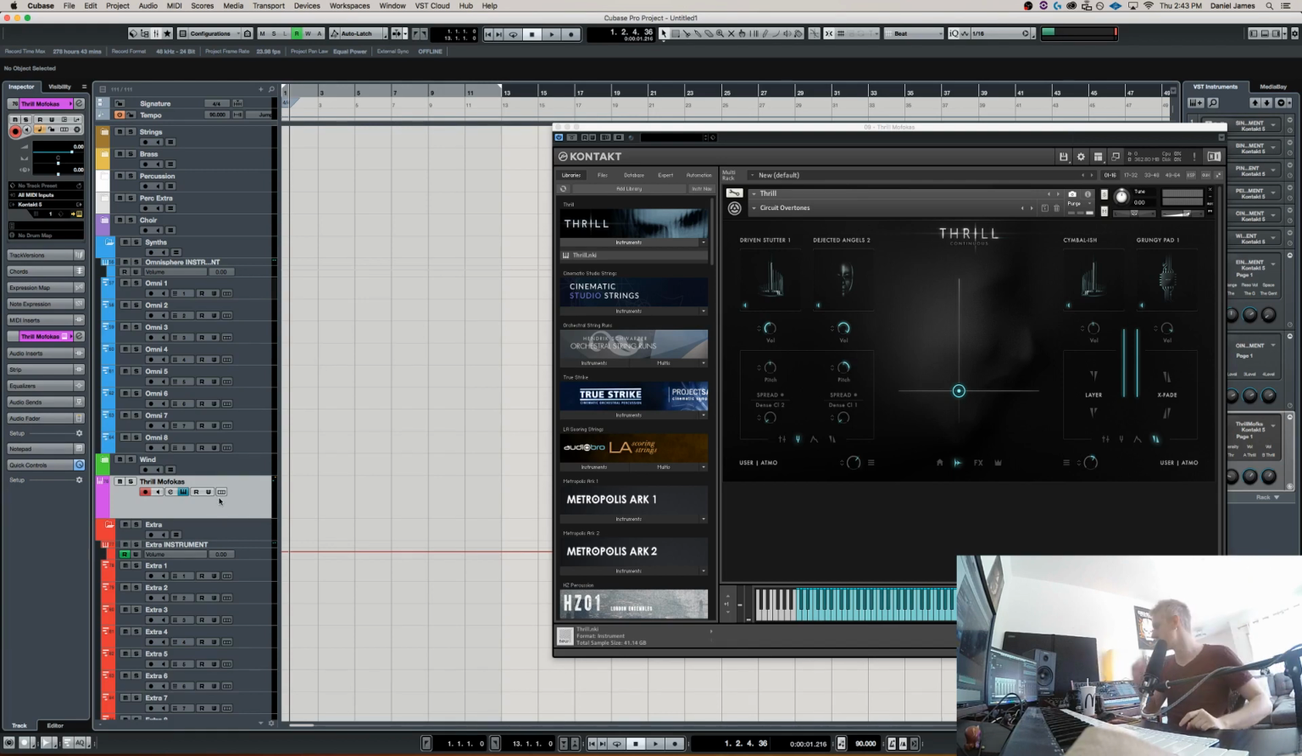So something worth mentioning is this control is modulatable, which is awesome, which means you can play in what you're doing, but then edit it after the fact.